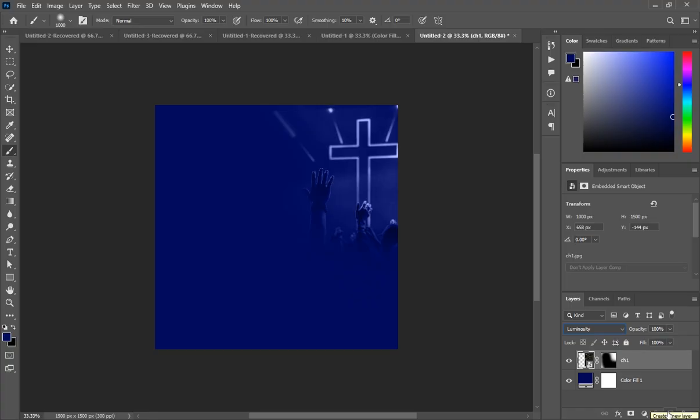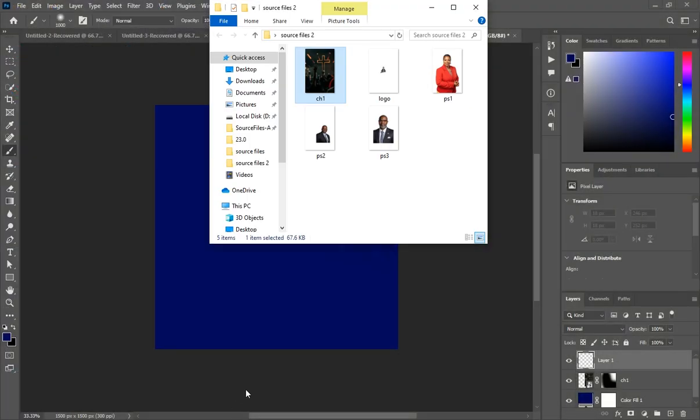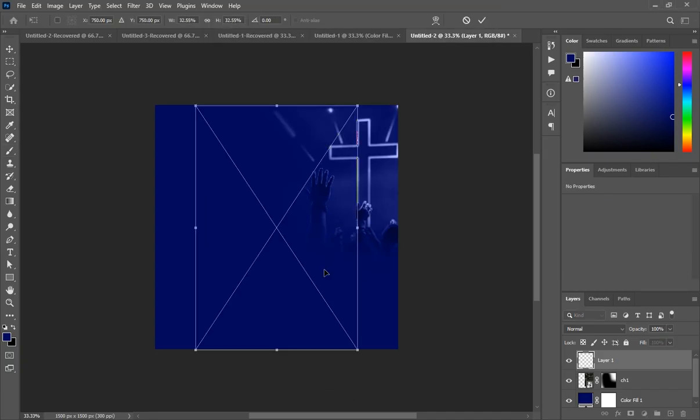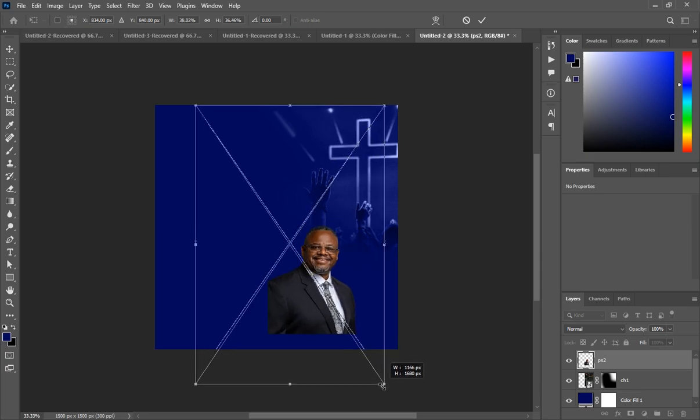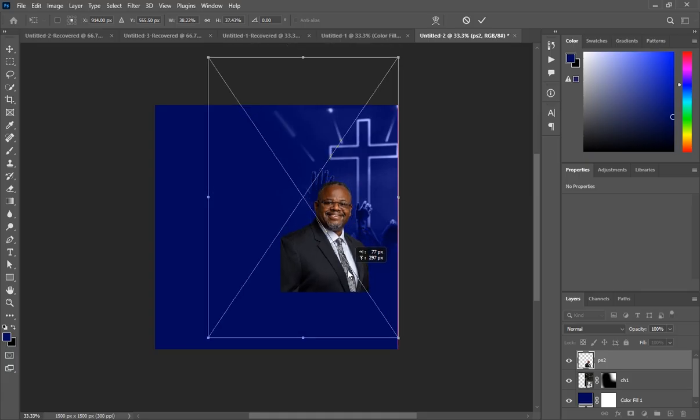So create a new layer, go to the source files, and then bring in this pasta 2 in like this. Increase the size a bit like this. Okay, so bring in here.